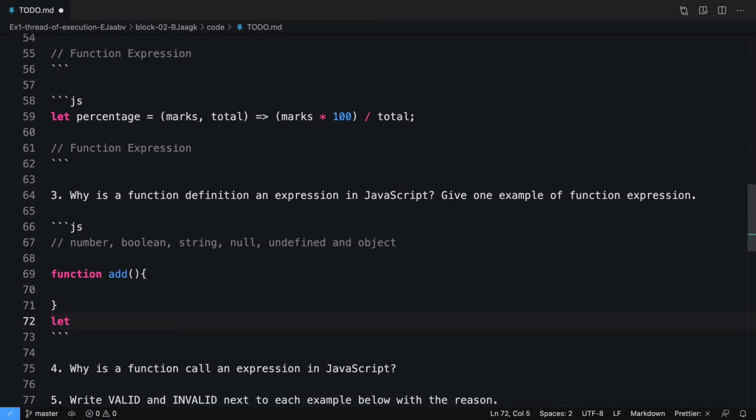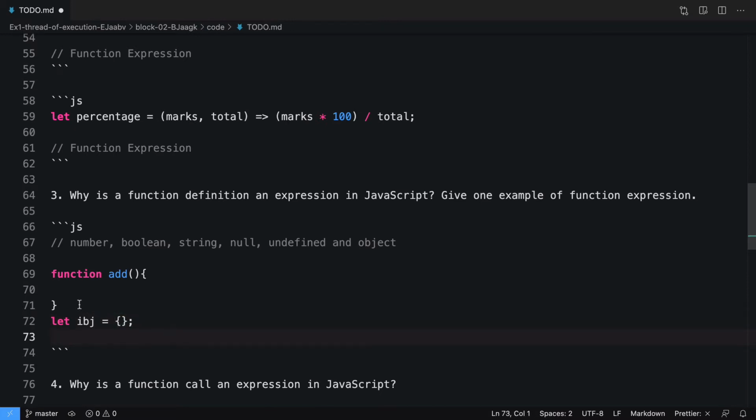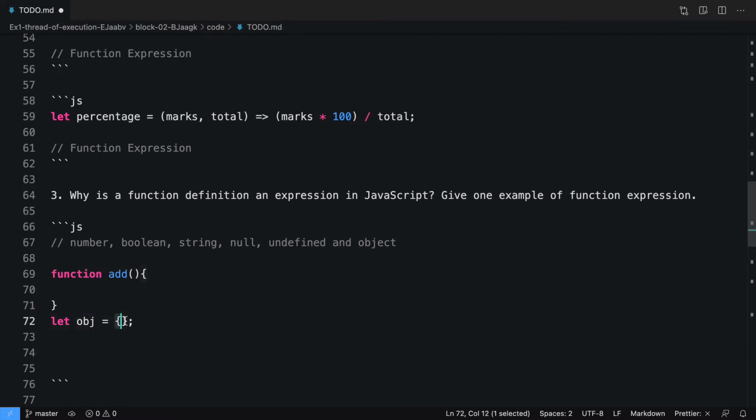And what can you do with expression? You can store it into a variable like this. Here we are storing an object inside a variable named obj. And because we can store object and we know that function is an object, we can store it like this. And that's the reason function definition is an expression in JavaScript. And this is an example of function expression.